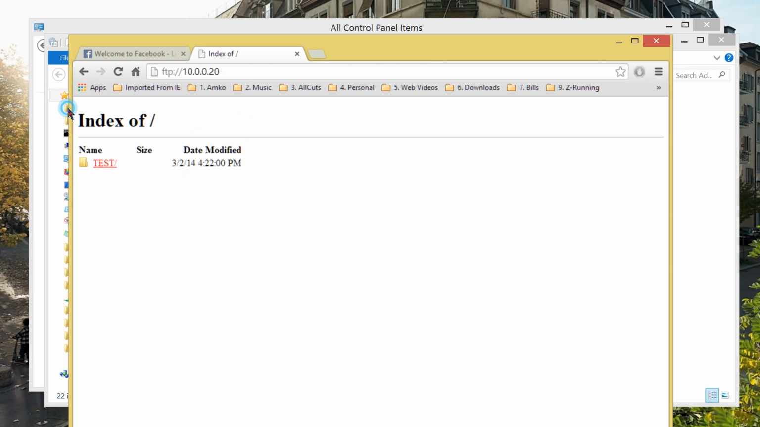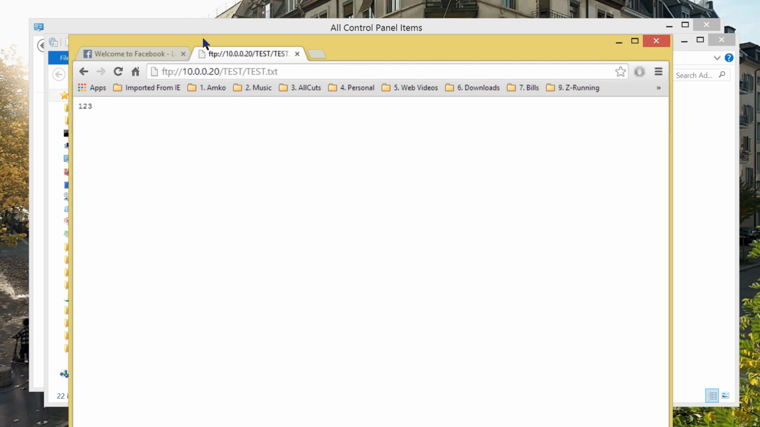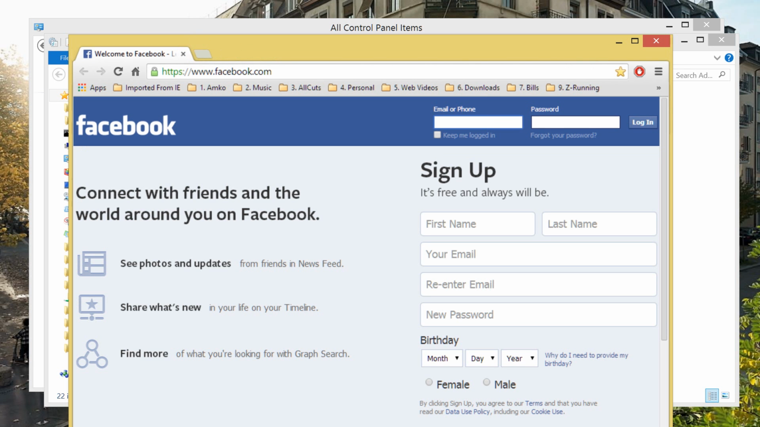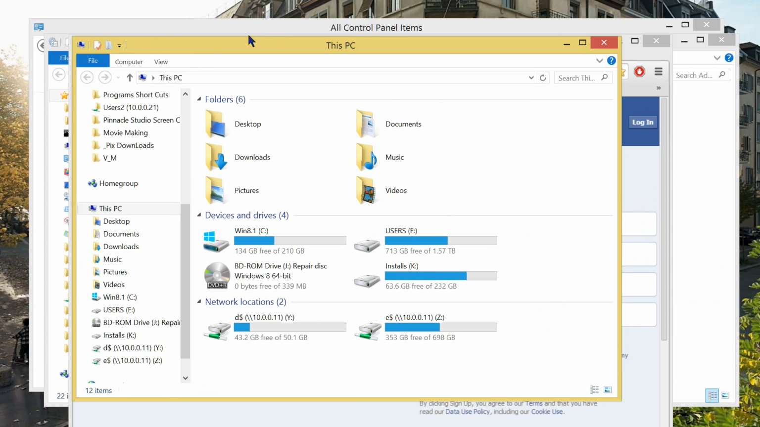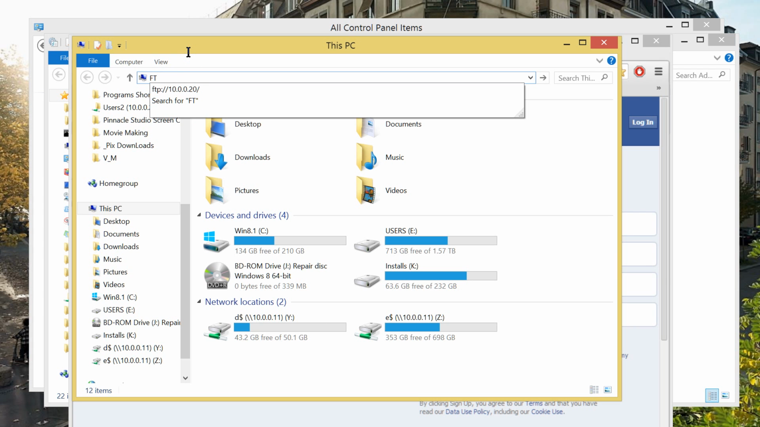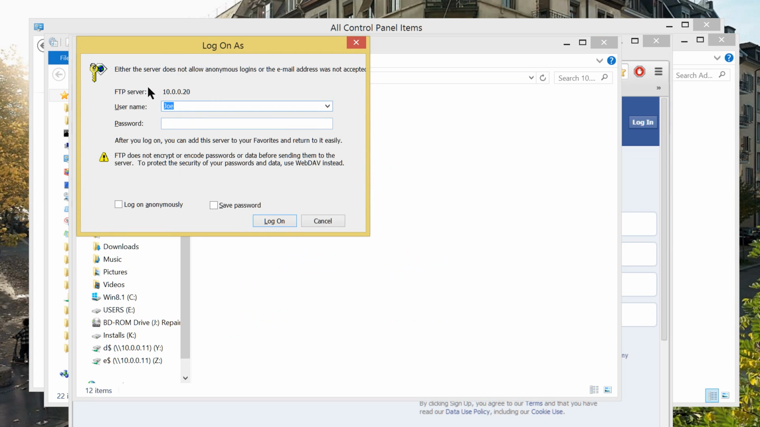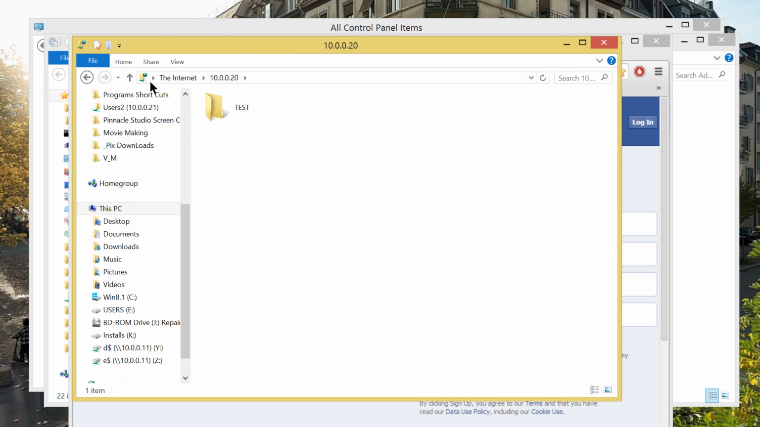Here is the folder, and what is inside? Test. And now clicking on it, 1, 2, 3. Now I'm going to close this one and then bring out another Windows Explorer. Now we're going to access it in here, FTP. There you go. And then it prompts me for a username and password. My name is already there.